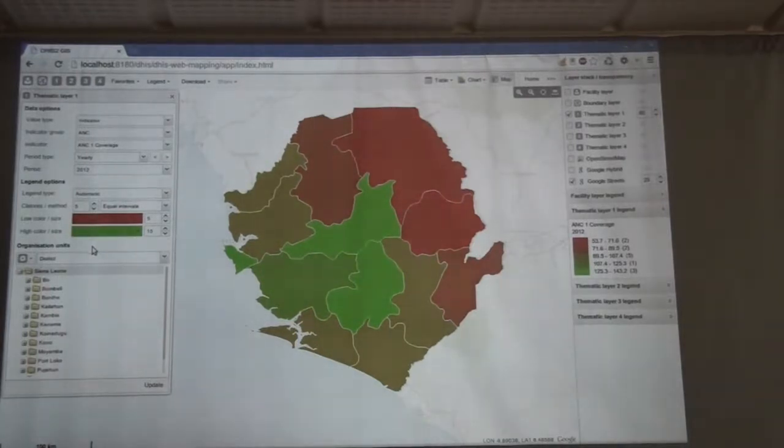So if you just want to divide the value range into 3, for instance, you can click here and select 3 and click update.